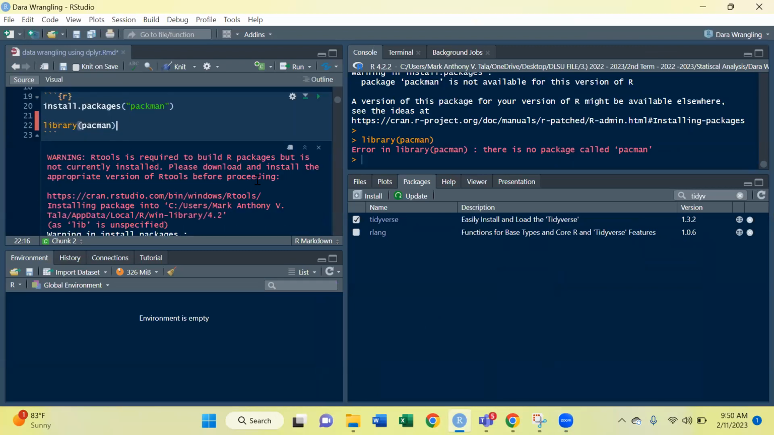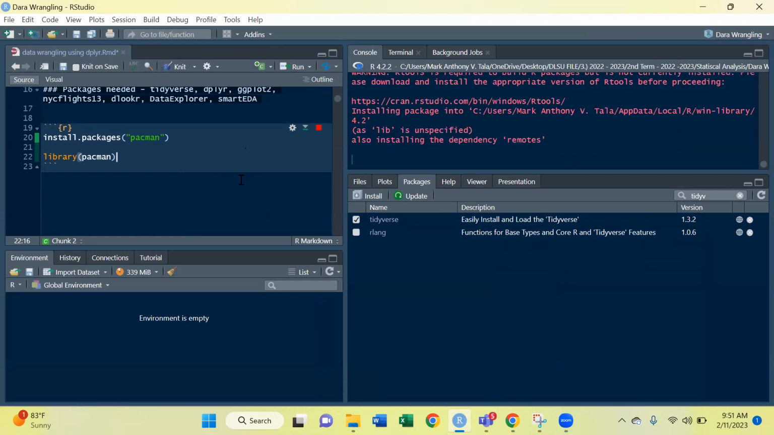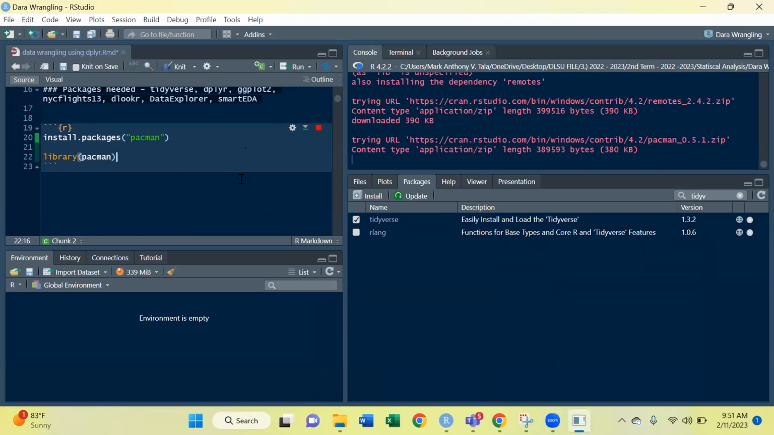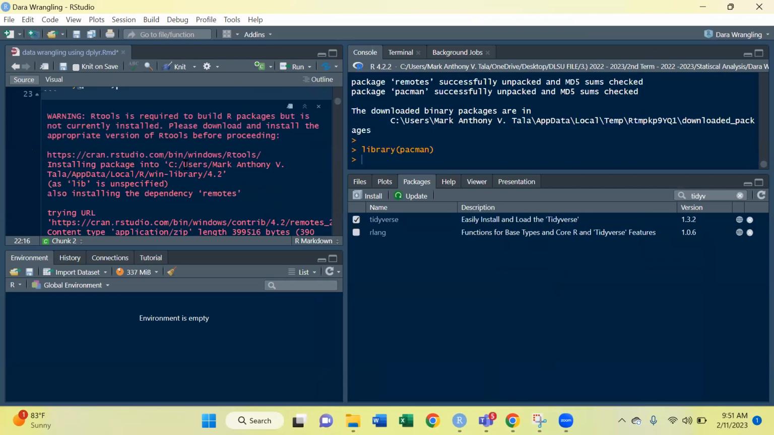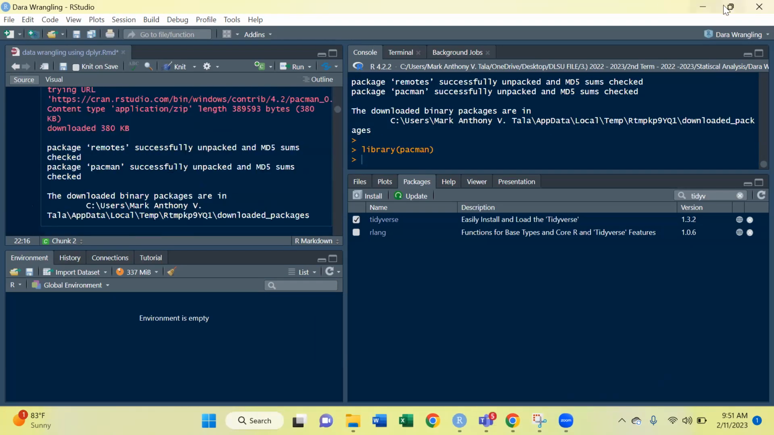Wrong spelling ka, Mark. P-A-C-M-A-N. Install that package. Sa taas. Ay, oo. Try again. Sorry, sir. Okay. That tells us that R is very particular about the spelling, no? Kahit minsan kung na-capital natin tapos hindi dapat capital, mag-error din. Okay, good. Okay, sir. Thank you.